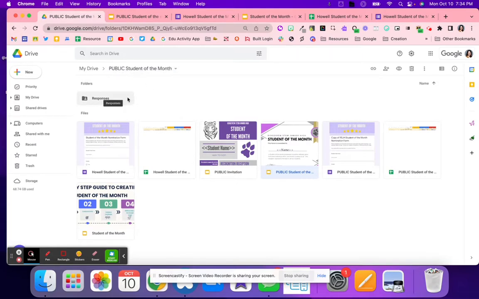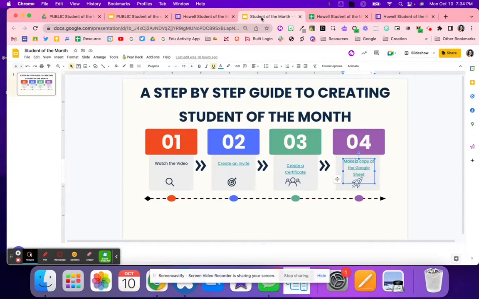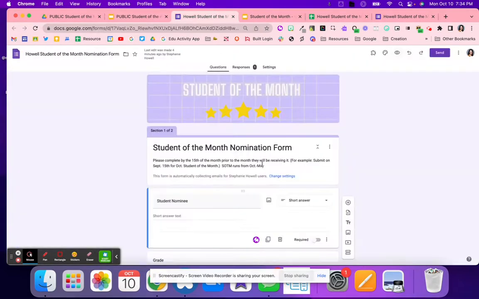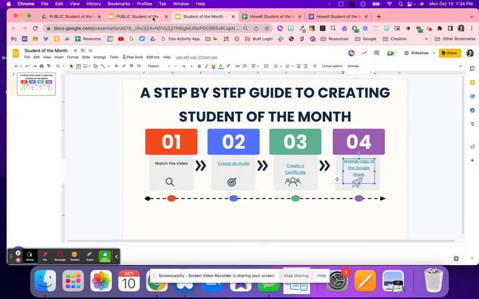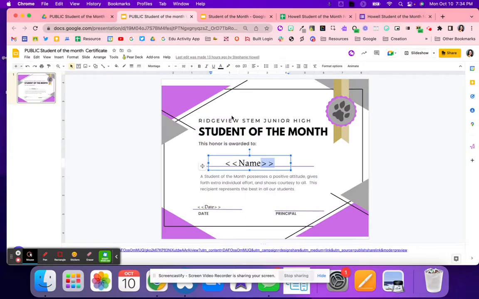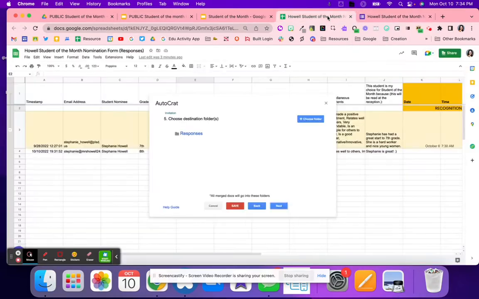I've got my responses in here. But again, you're going to want to create this folder for your student of the month. So feel free to think of how I did it with student of the month, and then maybe make one for responses. Then all of these great certificates are going to go into one folder, and then I can go in and print them as I need them.